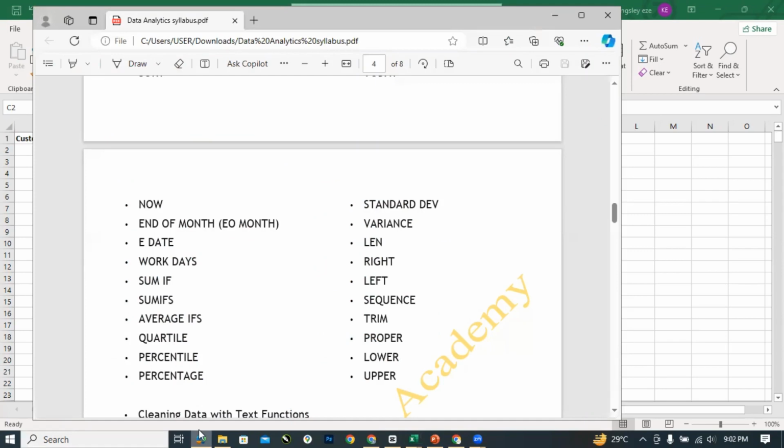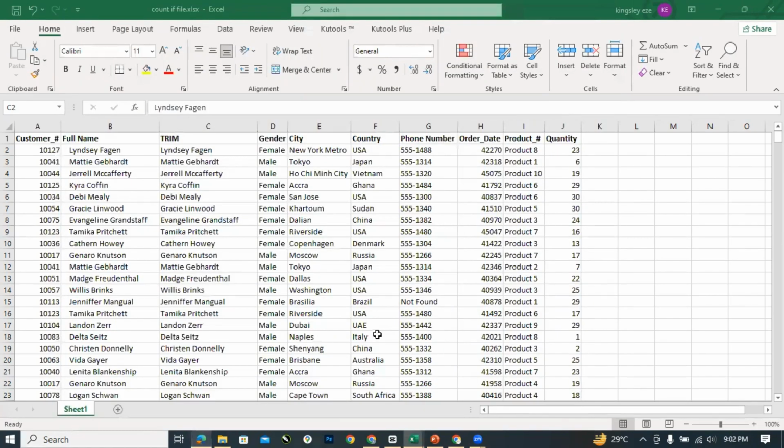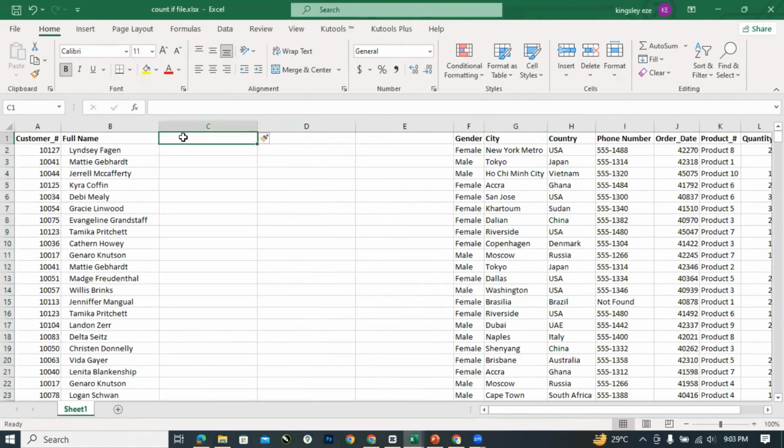So we are moving to the next formula. And the next formula we have here is proper, lower, and upper. Okay. So let's call this proper. Let's call this upper. And let's call this lower.